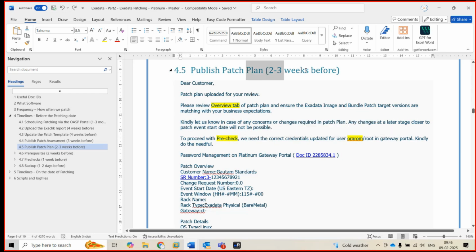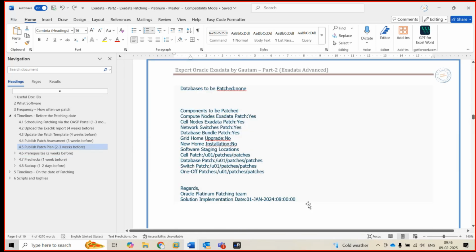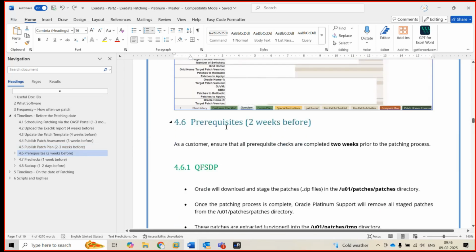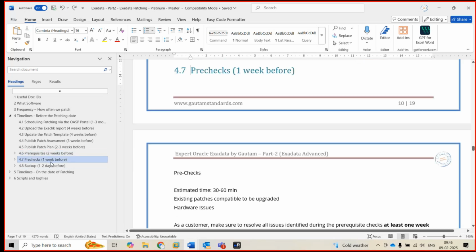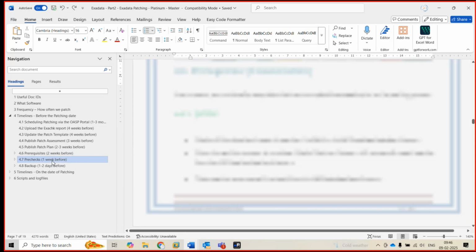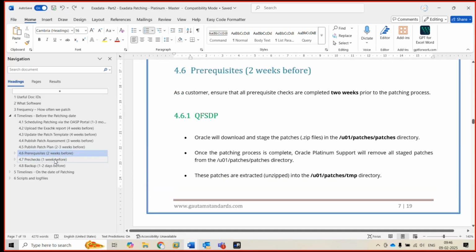This is 2 to 3 weeks before. Now, once this is completed, 2 weeks before, most important, we need to ensure all the prerequisites are met, and 1 week before, all the pre-checks must be done. These two things are because we are very near to close. We are very close to the patching date.